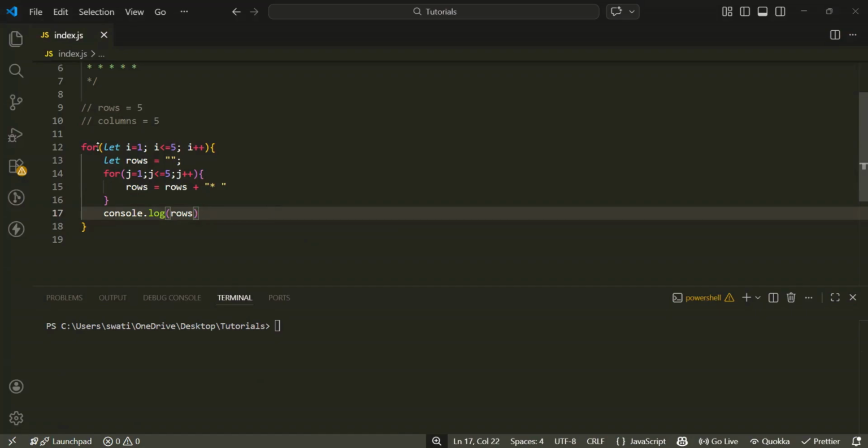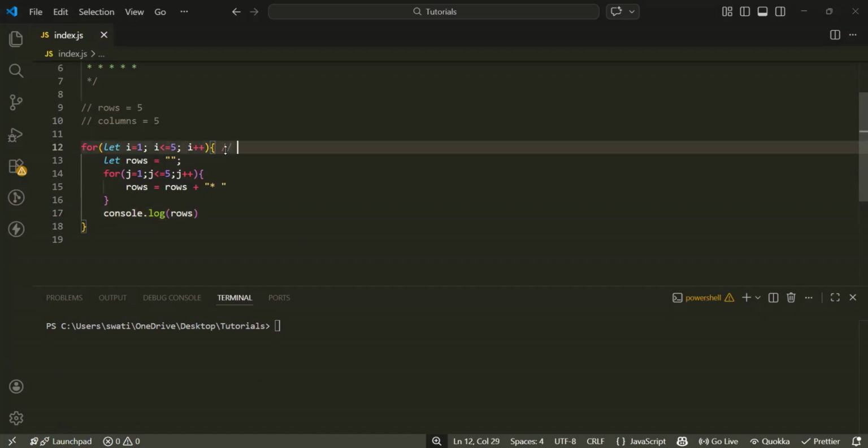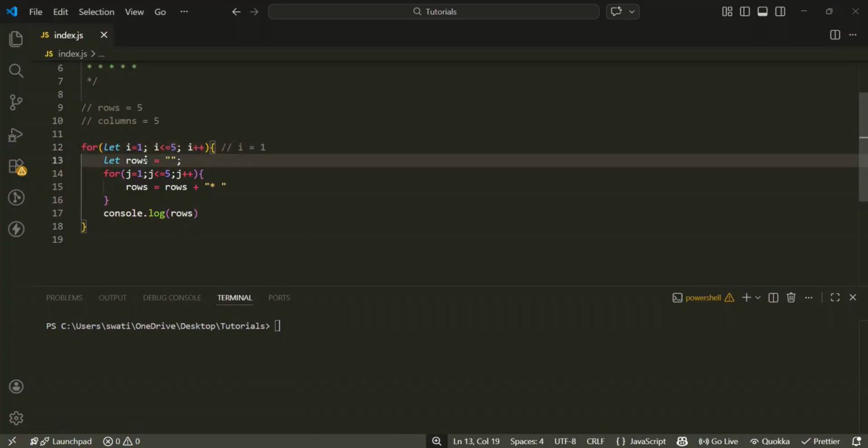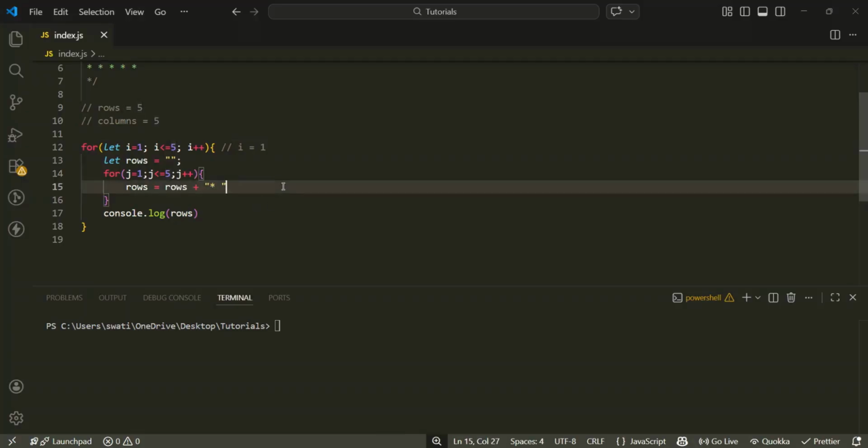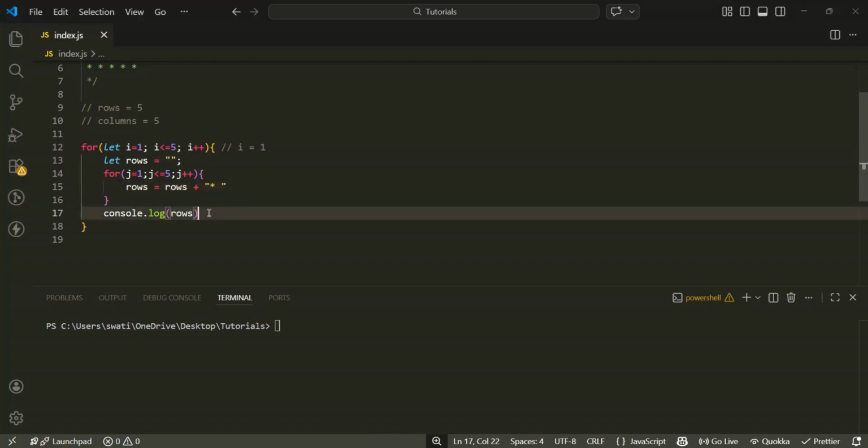So what is happening here is, in the first iteration, when i equals 1, it goes inside this. At the current time, the row is an empty string. This row is going to go inside this inner loop, and it will run 5 times. So every time the inner loop is running, row will have 1 star added to it. So at the end of this inner loop, for the first time, the row will look something like this. And then this inner loop is going to be over.